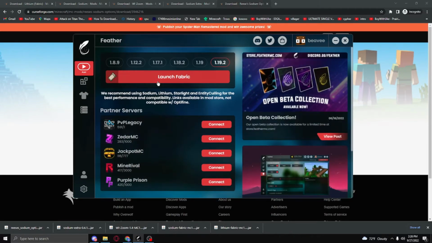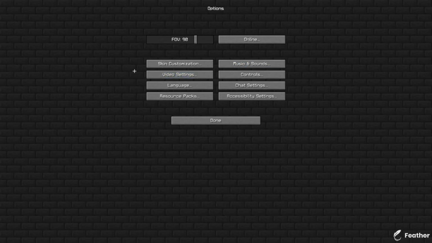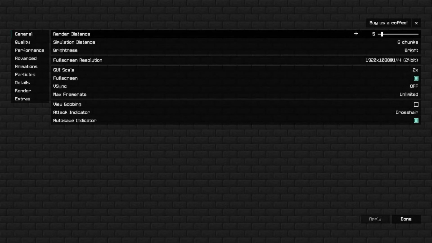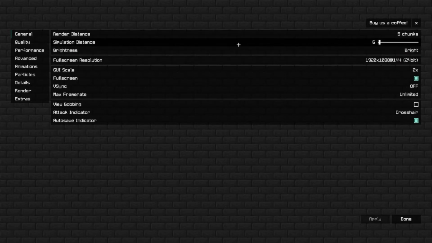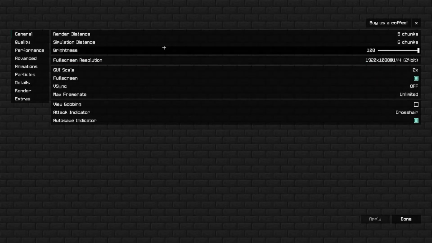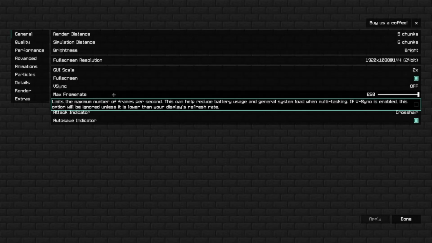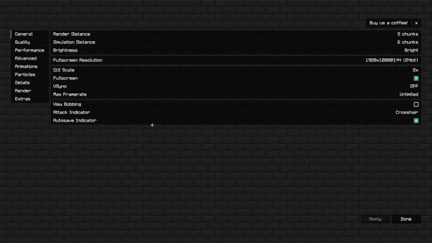Now, let's get into the game. After getting in a game, go to settings, top right, then video settings, and copy my settings over here, in general first. Render distance, 5. If you have a bad PC, put this to 3 or 2. Usually just leave it at 5, you won't need more. Simulation distance, leave it at 6. Brightness, max. Full screen resolution, leave it at default. GUI scale, whatever you want. Full screen, yes. V-sync off, max frame rate, put it to max. View bobbing off, attack indicator, autosave indicator checked.